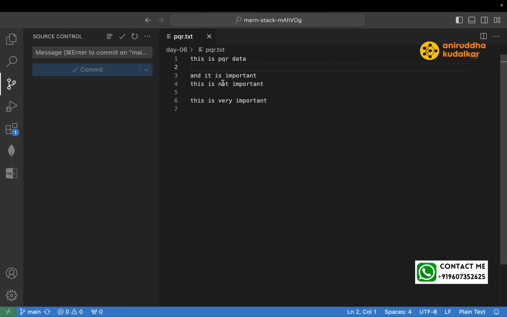Git by default generates the conflict. Git says that this file is a conflicting file for me. You tell me what to do with this file: accept incoming, accept your changes, or keep both the changes. We have kept both the changes, right?